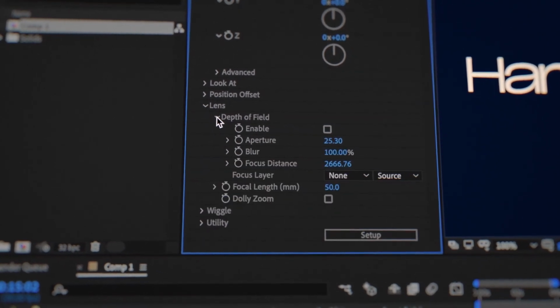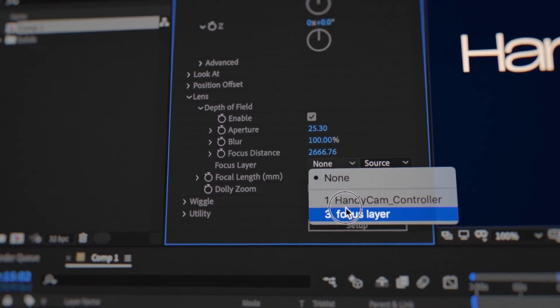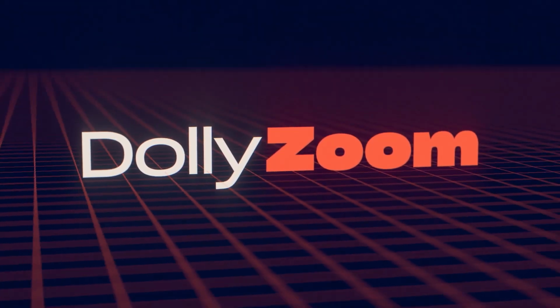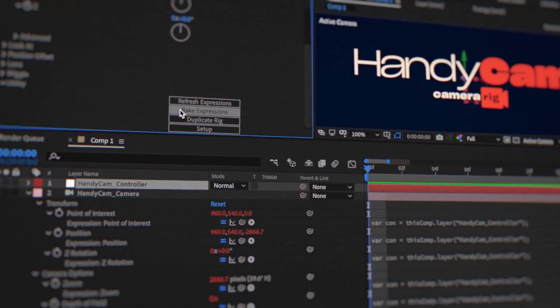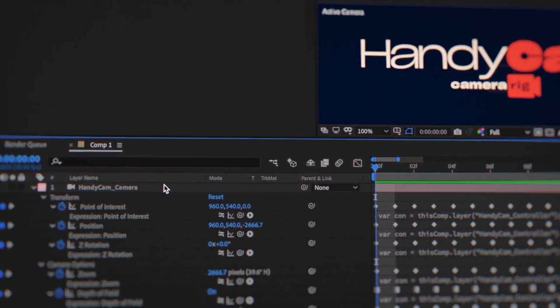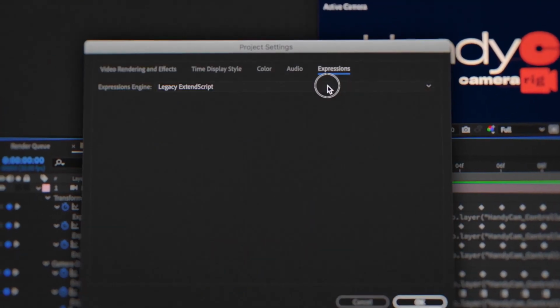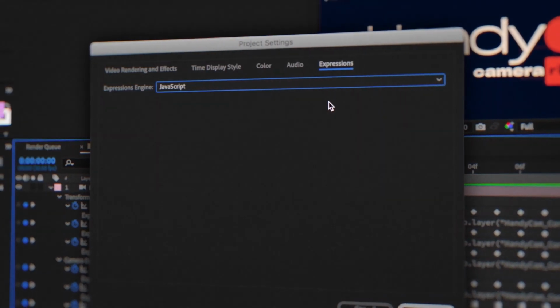The depth of field controls are easily accessible, allowing you to set a focus target which can be independent of the look-at target. Plus, there's a one-click dolly zoom button. The wiggle sliders allow you to emulate handheld movement and focus jitter without typing expressions. The Bake Expressions feature allows you to quickly send your animation to another computer or animator who doesn't have the Handycam plugin. Handycam is compatible with both the current and legacy expression engines, CC 2015 and up.